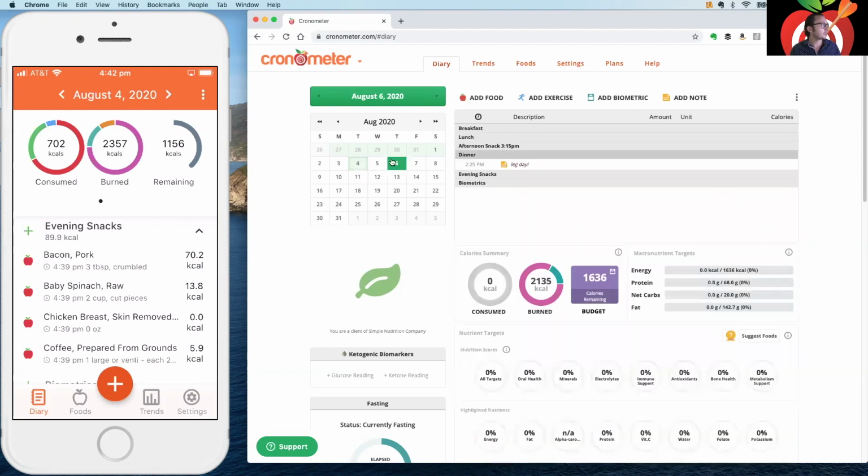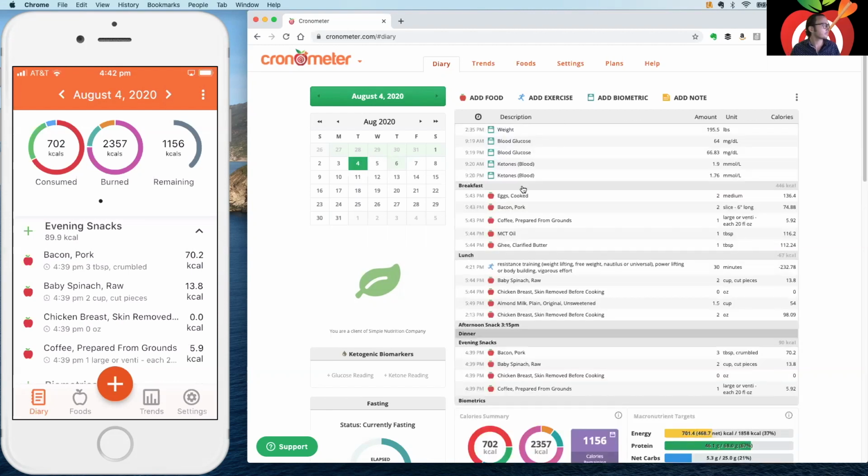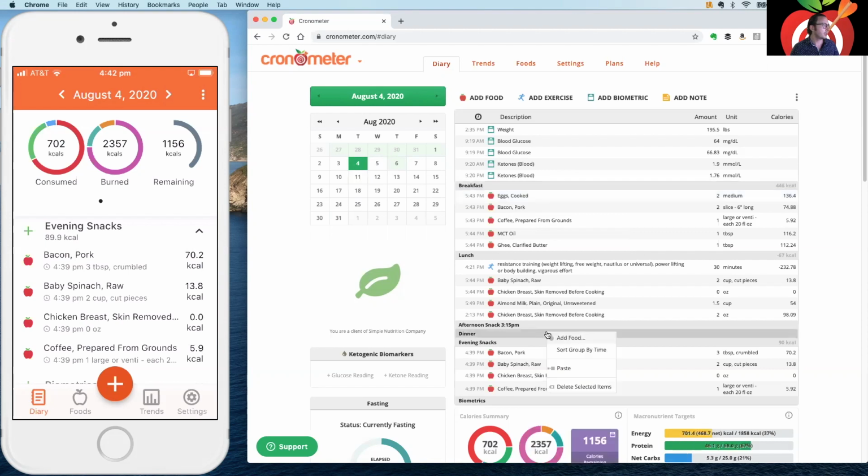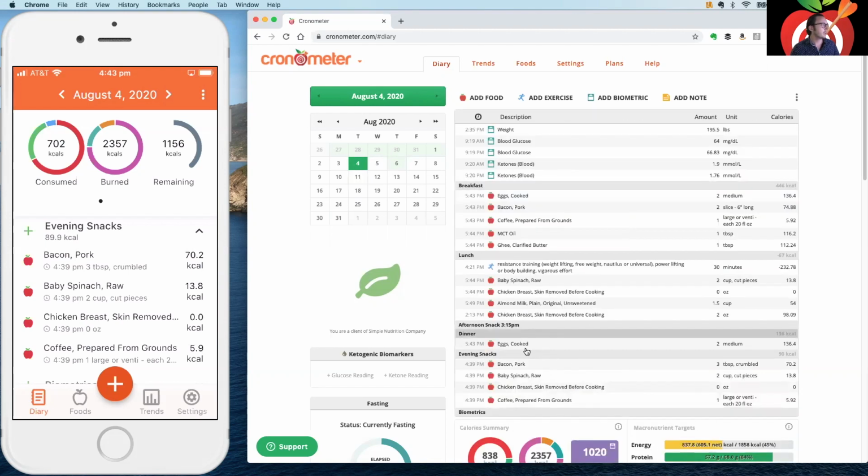A couple other options, if you don't want to copy the whole day and maybe just want to copy certain entries. Let's go here. You can right click on any item and copy the selected item. I can just do one, and then I can paste it by right clicking, and there it shows up.